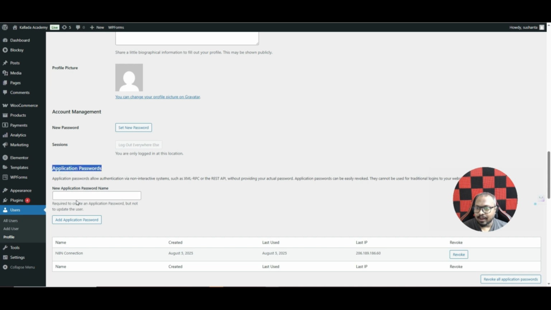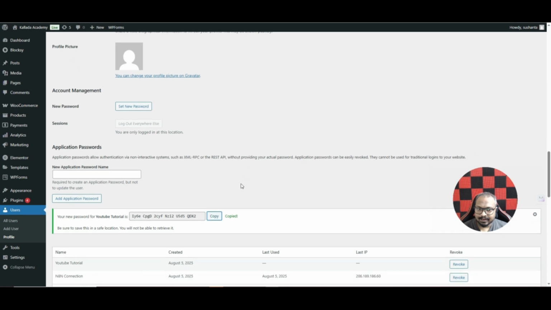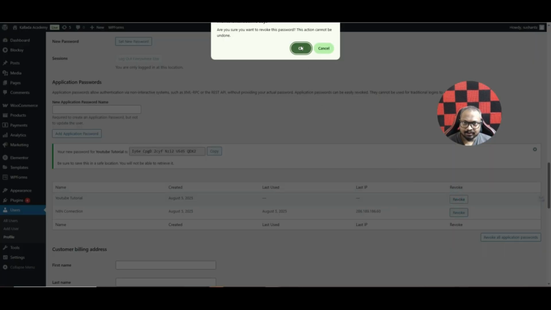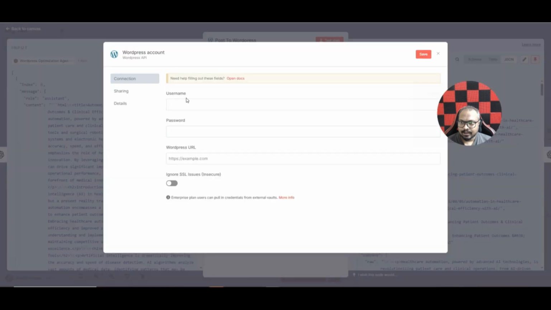Here you need to give an application password. Okay. So I'll just type YouTube tutorial and I'll click on add application password. Then I'll get a password like this. Just copy that. And I'll do one thing, I'll just revoke it right away because I don't want anyone else using that. Anyway, whatever application password you have copied, put it here. Okay. As I told you, username would be the username which you are using to log into your WordPress dashboard.